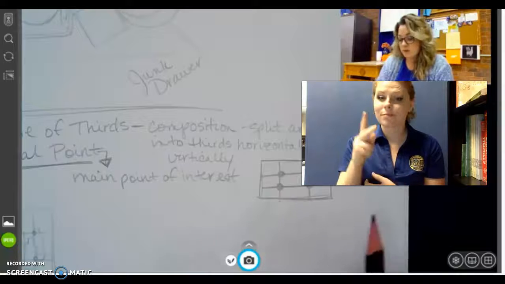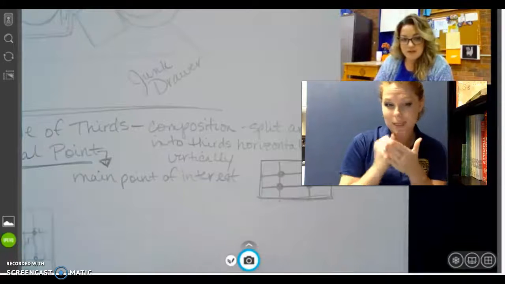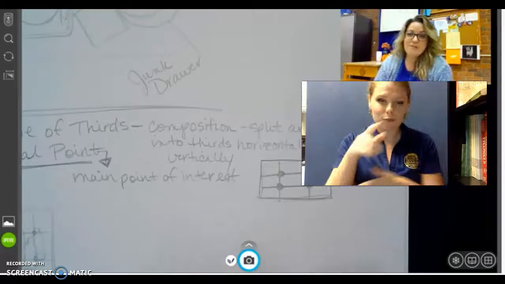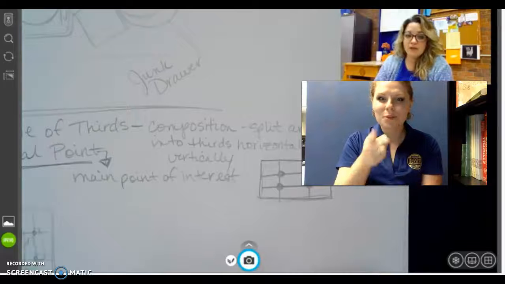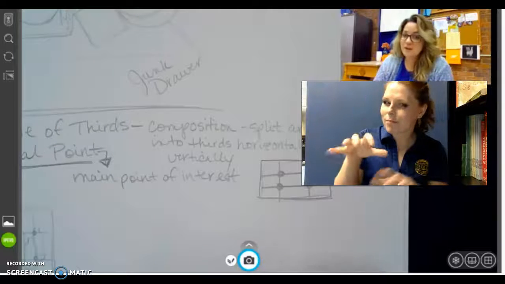All right, so do some sketches, do some thumbnail sketches, read over your instructions, and make sure that you are completely understanding of the assignment, and then get to drawing.